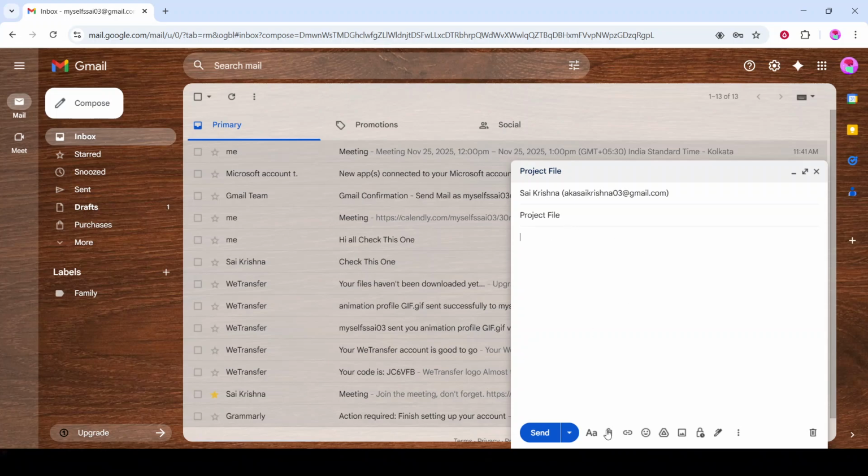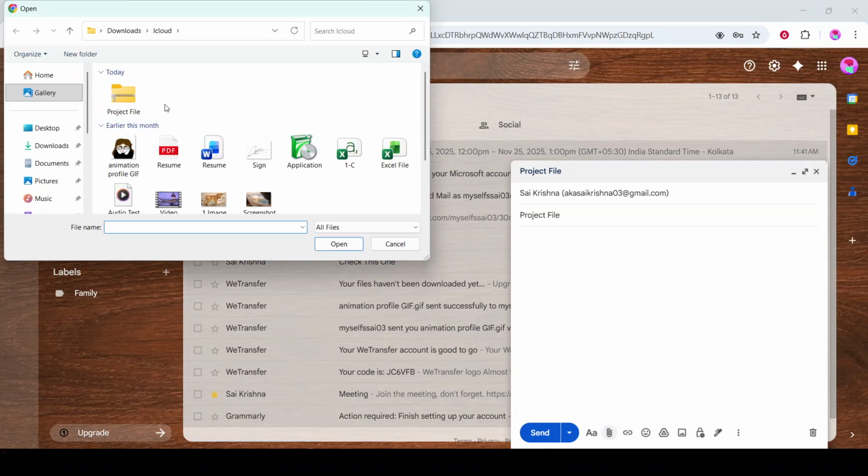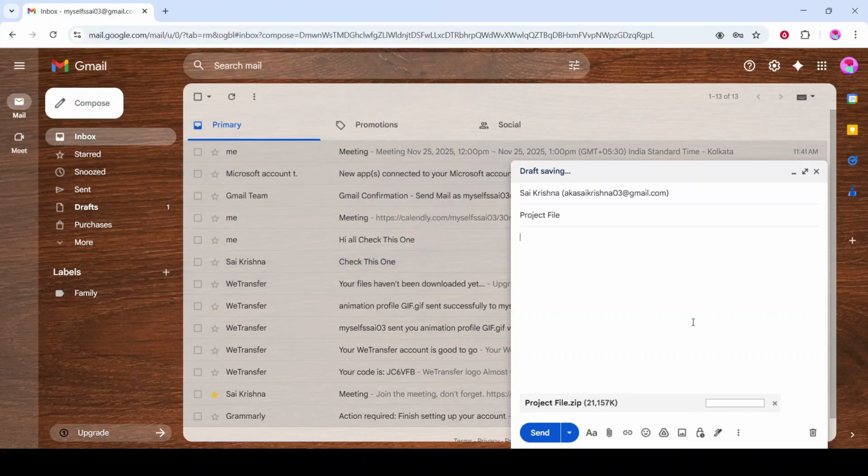Attach the zip by clicking the paperclip icon at the bottom of the Compose window. Navigate to where you saved the zip file, select it, and click Open. Wait for the upload to finish. You'll see the file listed below the subject line when it's attached.